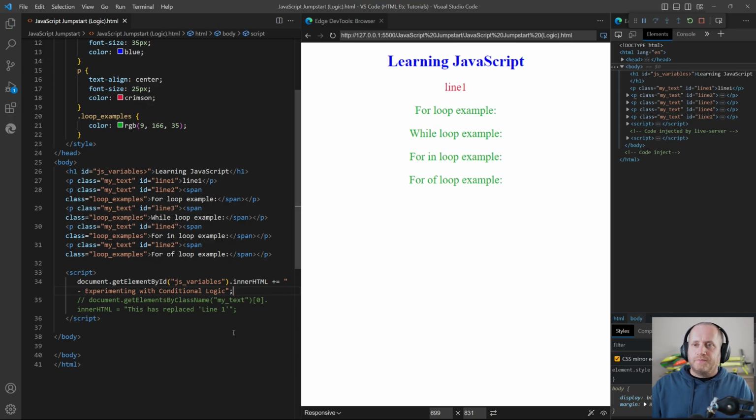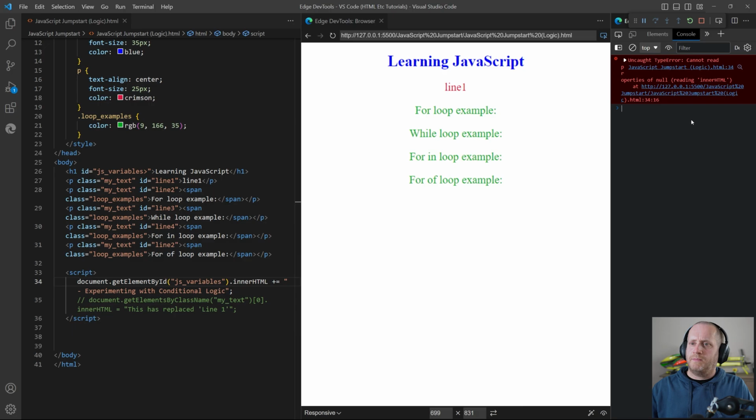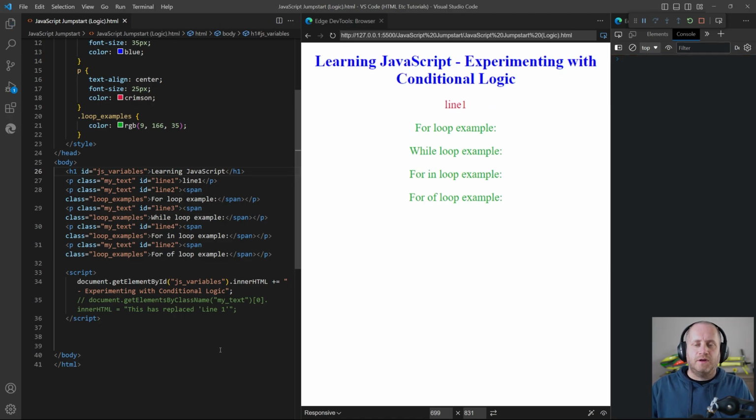Click save. Nothing happened. No errors. I've got 2 closed body tags. Let's click save again now. Still didn't work. Uncaught type error, cannot read innerHTML. We've got an extra greater than symbol in there, so let's try again. There we go. So that's what that line does. You've already seen this before if you've watched the first 2 tutorials, and we've replaced the text of line 1.